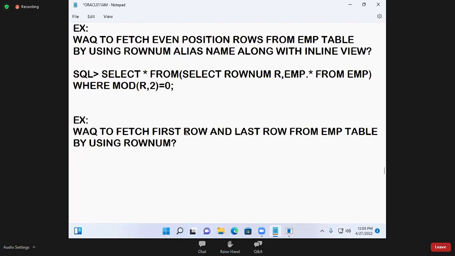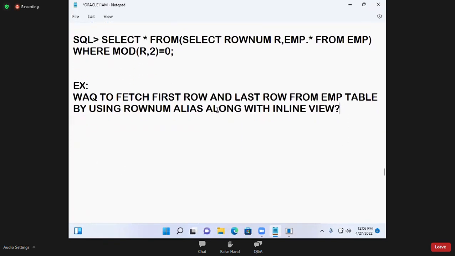Okay, now, right. What is the next one? Yesterday we wrote this one. Write down. Write a query to fetch the first row and last row from your EMP table by using row num alias along with inline view. Yesterday we wrote this question, so the same question now we will see, how to fetch your first row and last row.